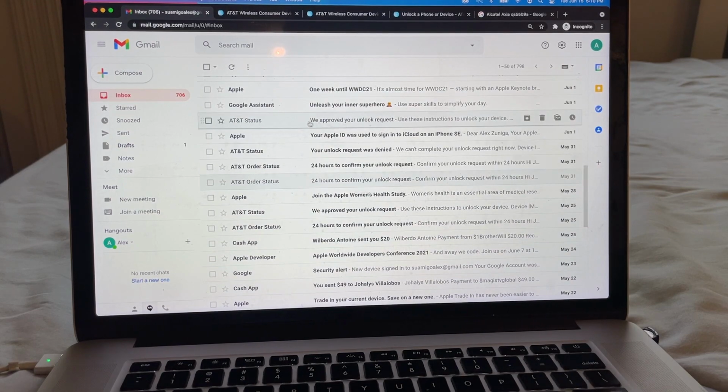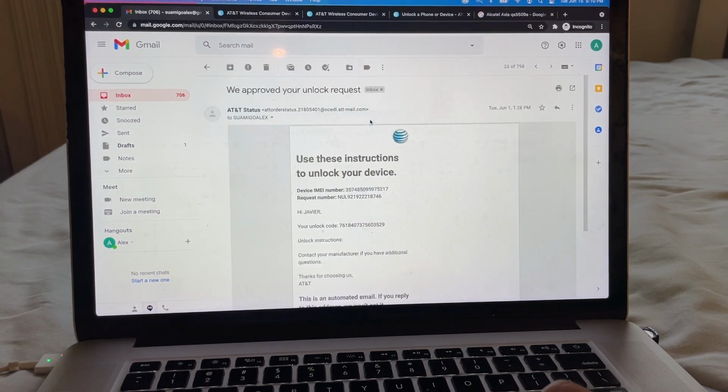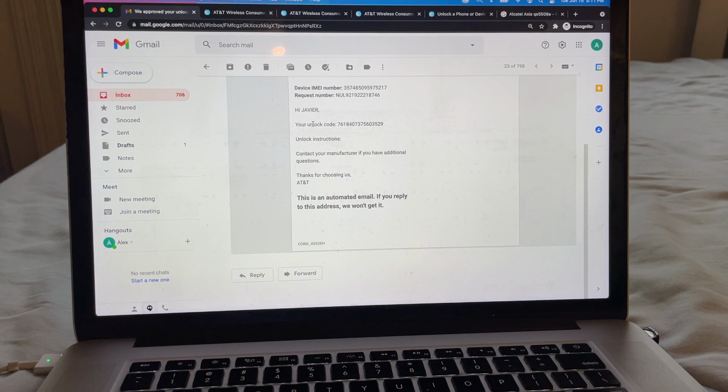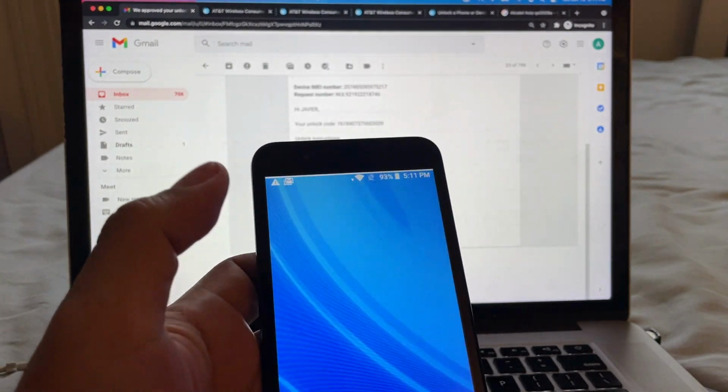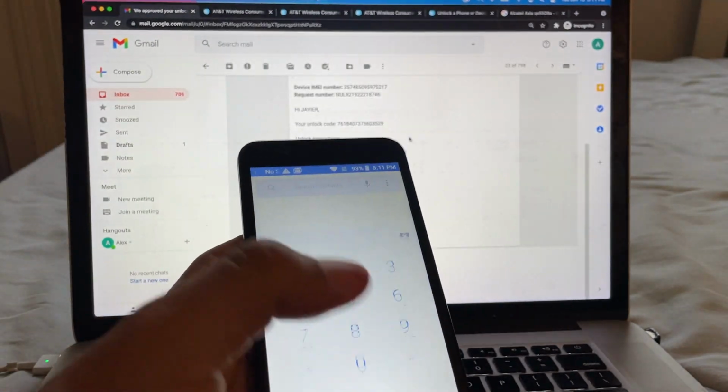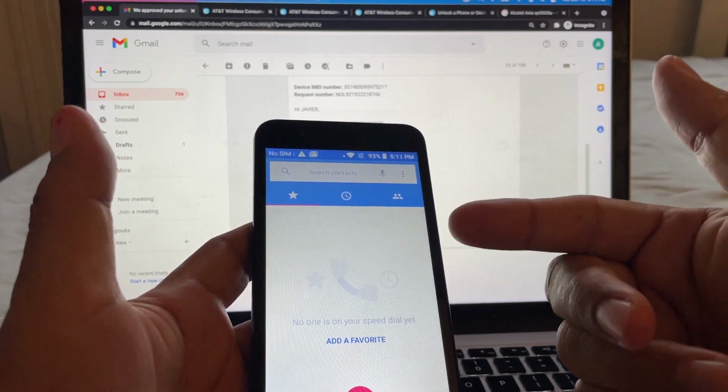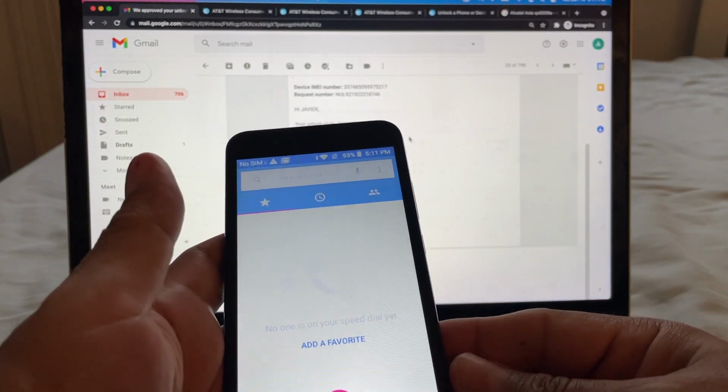So the email is going to look like this. We approve your unlock request. And here, guys, you're going to find an unlock code. How can you input this code on the phone? The way you need to do it is you need to put a SIM card from another company in your phone, and that's going to trigger the unlock code menu. And that's where you can put the unlock code.